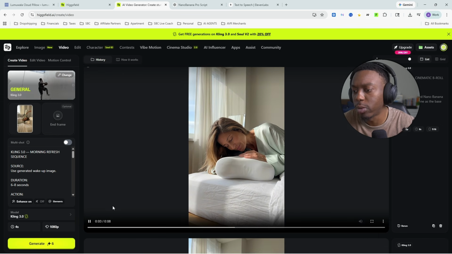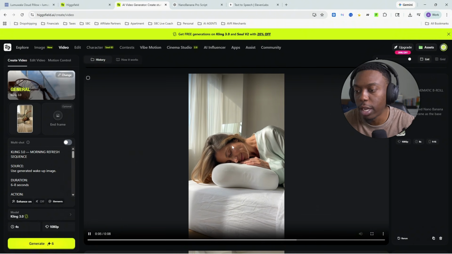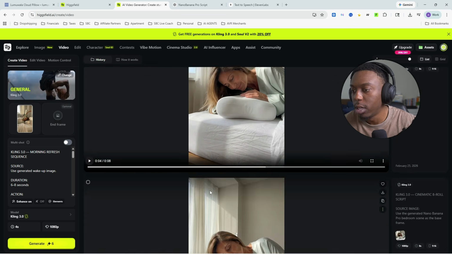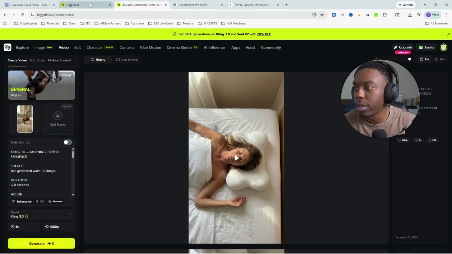Or was it the first one that was good? Yeah, no, this was the first. This was the second one, sorry, that was good, and this was good for me. Boom, as you can see here, she's putting her head on the pillow. Awesome. Now, if you wanted to make some ads or put together some B-roll, this is really simple.